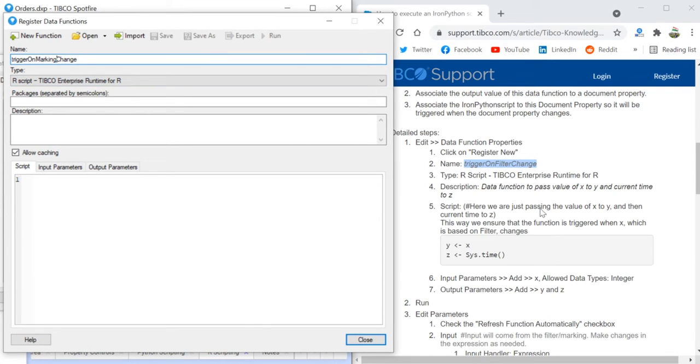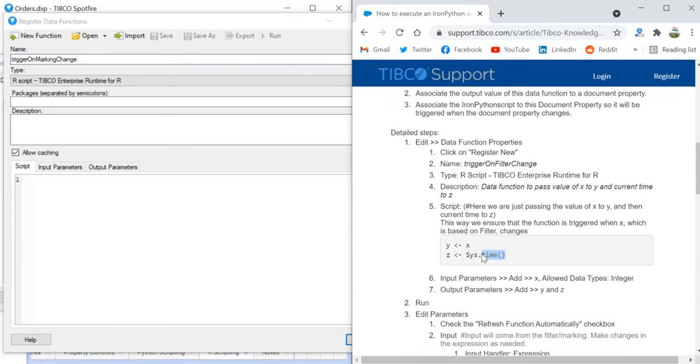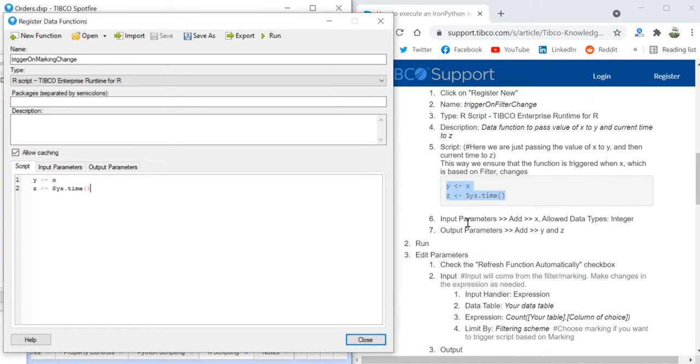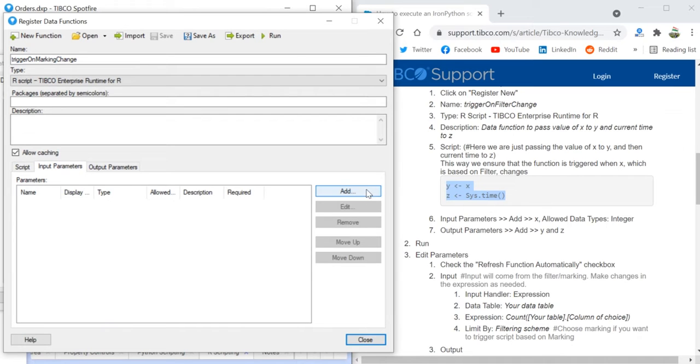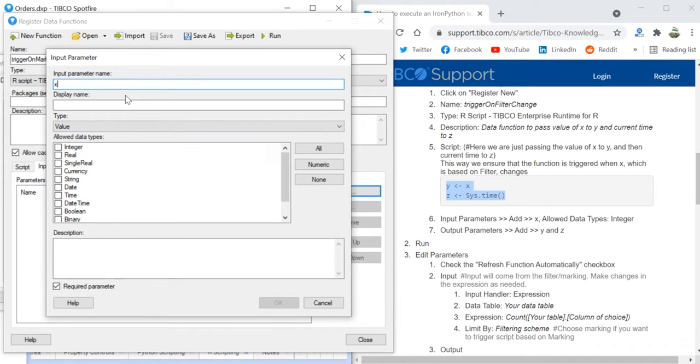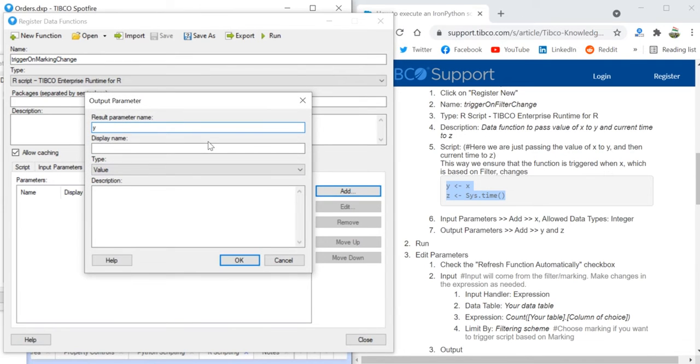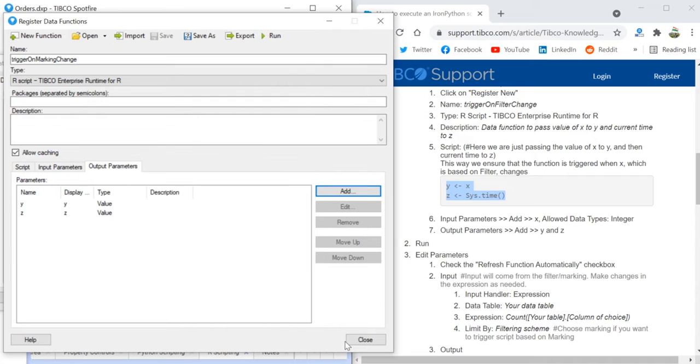So this is the script. We are just passing the value of X to Y and the system time to Z. So maybe you can just copy this over here and put it under script. Fine. Then go for input parameters. What is input parameters? You have to click on Add and have X, and then allow data types as integer. Click on OK. And then go for output parameters, click on Add and then click on Y. Click on OK and then again click on Add and click on Z. Click on OK. Fine. Then click on Run.